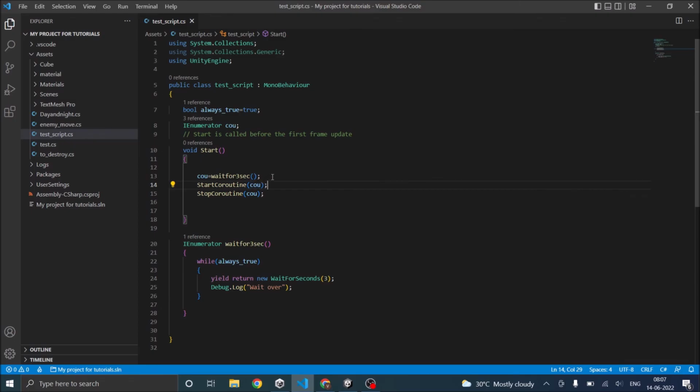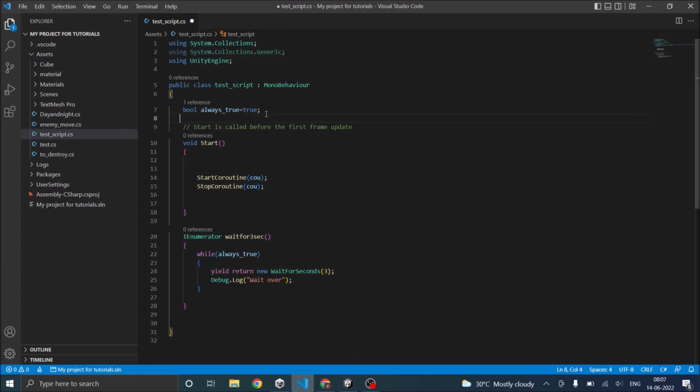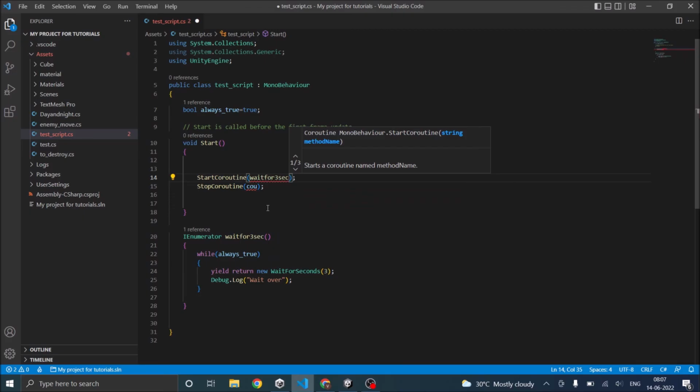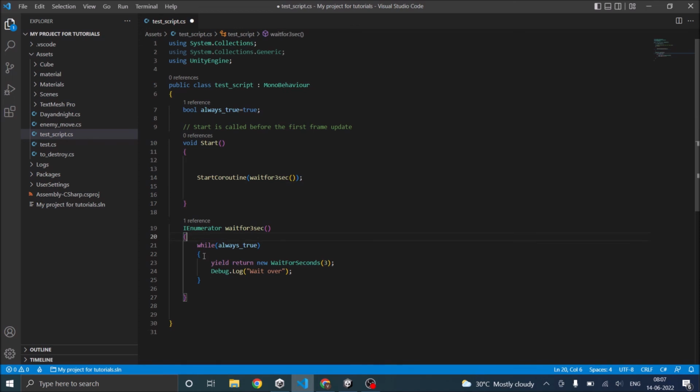The last way to stop a coroutine is using a break statement. So let's remove all this. We don't need an enumerator, so we'll go ahead with the regular way. Just StartCoroutine and let's wait for 3 seconds. We don't need a StopCoroutine statement. You can just give a break statement inside the coroutine. In place of yield return, you have to give yield break. Anything after the break statement will never be executed.